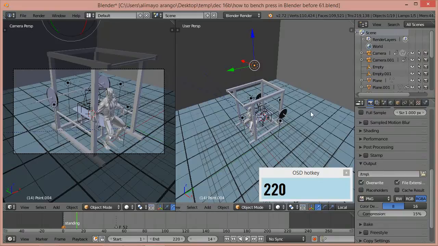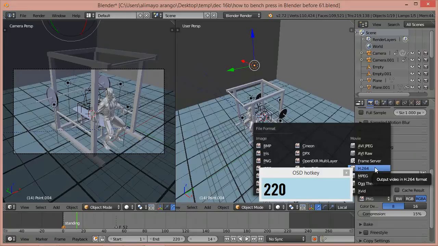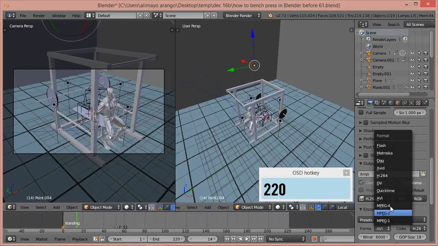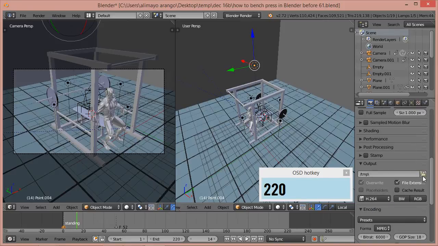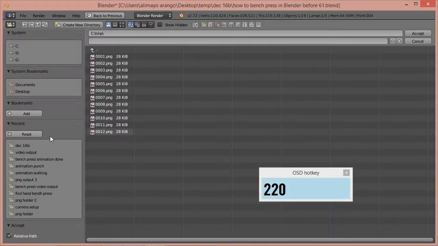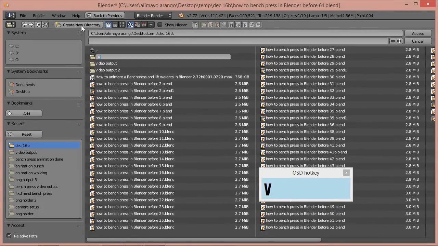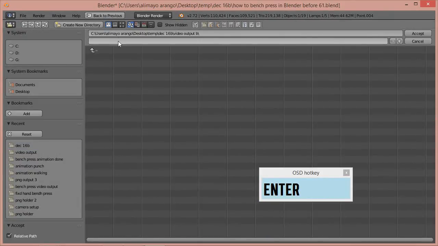Because we're in Blender internal and we expect this to render fast, we'll change this from PNG to H.264. We'll go to encoding. We'll change this from AVI to MPEG-4. We'll select here and we'll click here. We'll create a new folder so this has a place to go to. And then we'll name our movie file.